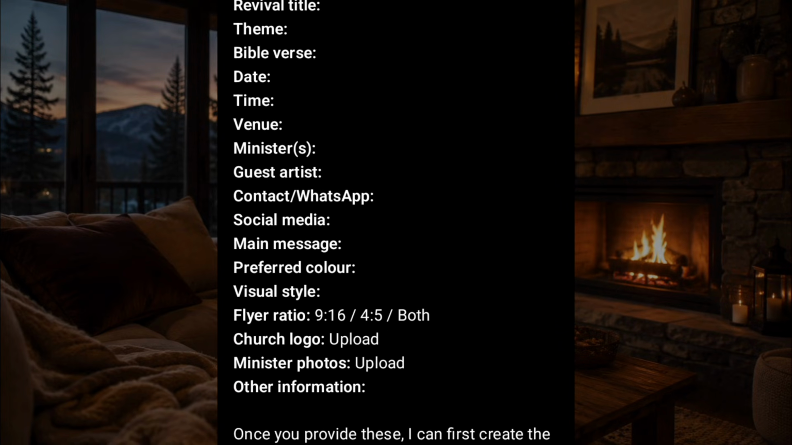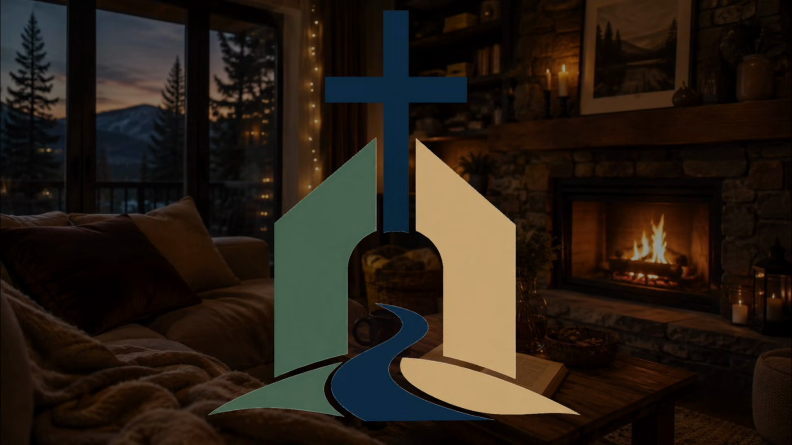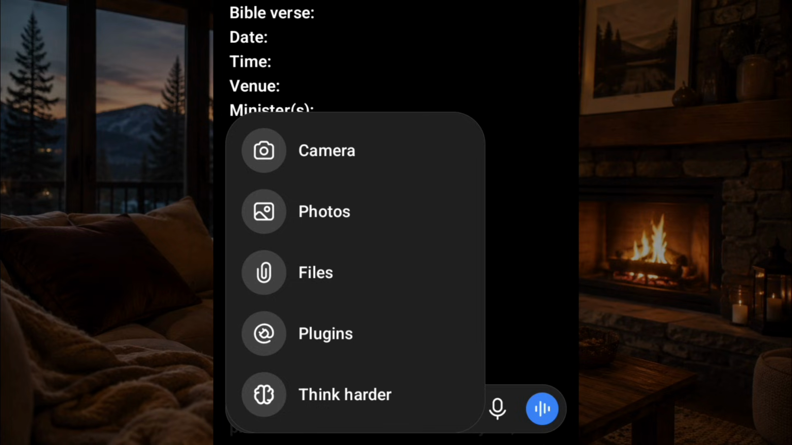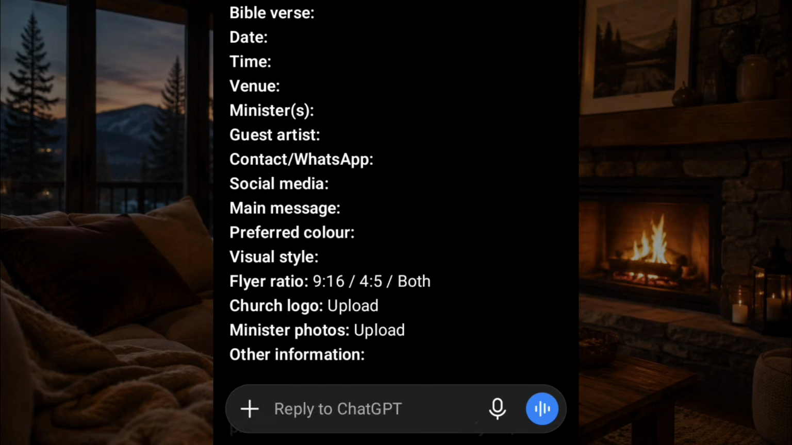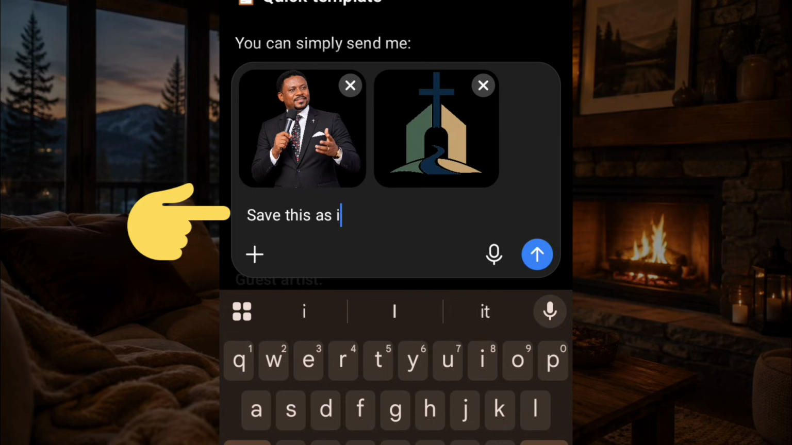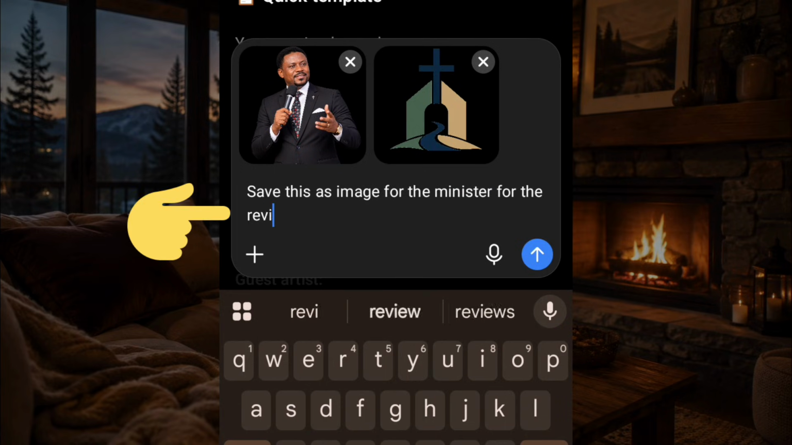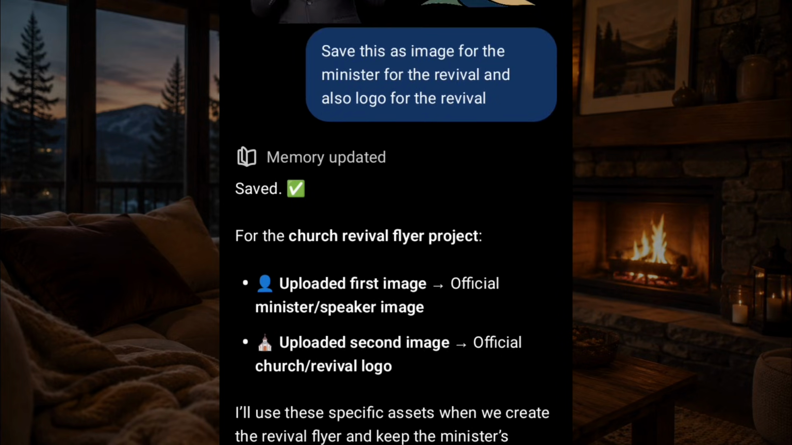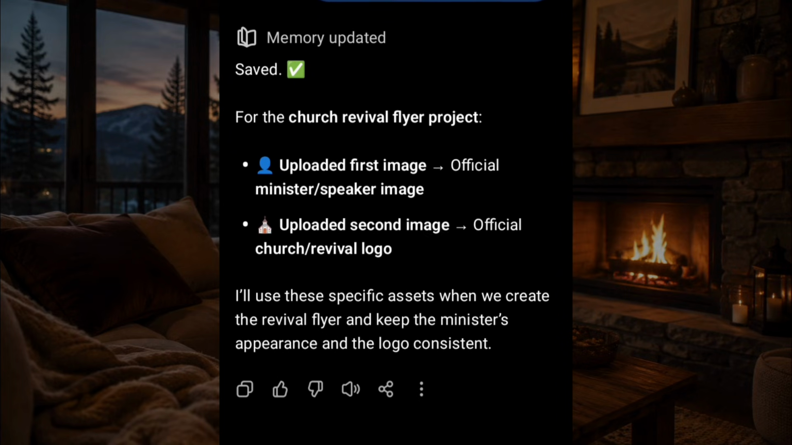Now I have my minister's image and the church logo ready, so I'm going to upload them. For you to do this, click on the plus icon, click on photos, select the images, and then tell ChatGPT to save this as the image for the minister for the revival and also the logo for the church revival. Then I'll hit send. ChatGPT now has these images available for the flyer we are going to be creating.